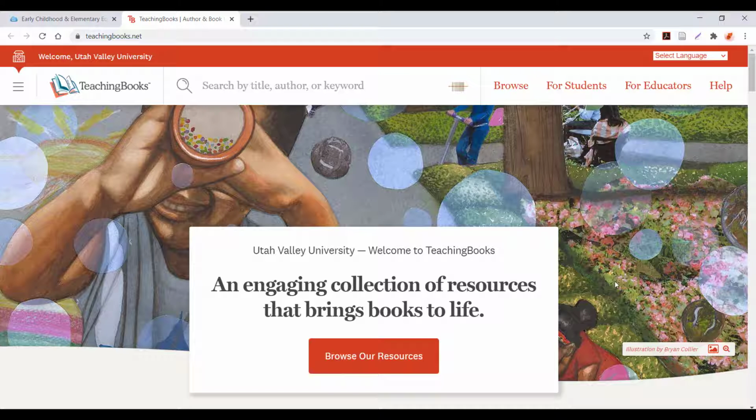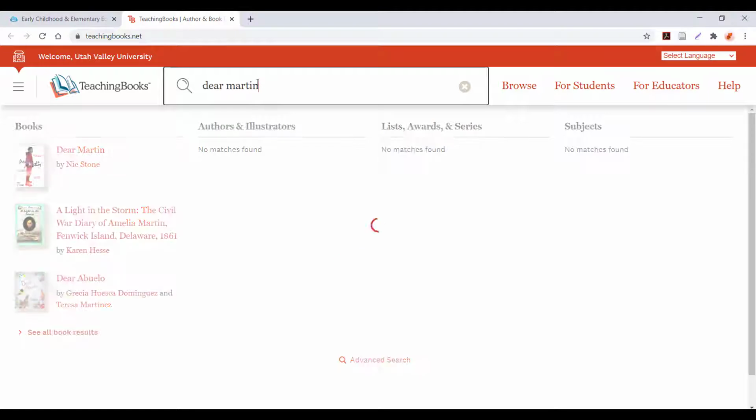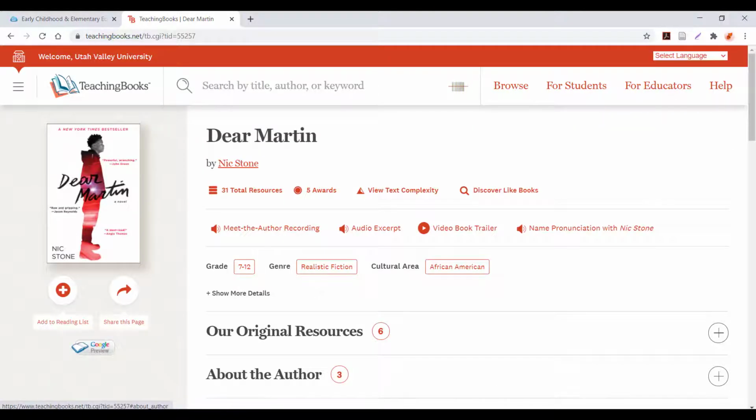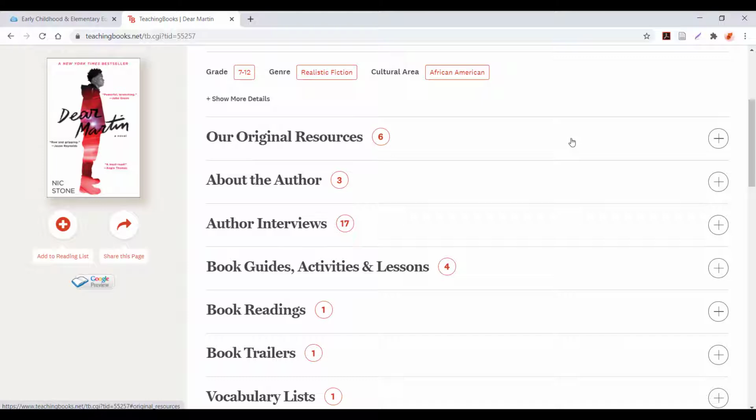So this is a really powerful tool, and it brings together collections of books and resources about those books for teachers and students like yourself to create lessons based on different books. So if we know what we're looking for, like let's say Dear Martin by Nick Stone, we can go ahead and type that into the search bar, and we can see that it's our first result. If we click on the title, we can see a couple of different things. We see that this book has 31 total resources, and if we scroll down, we can open these little tabs to see what those resources are.